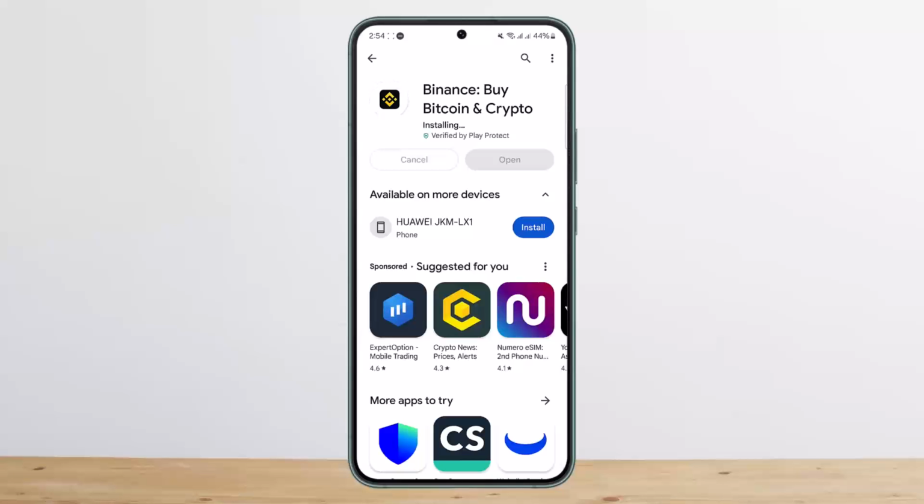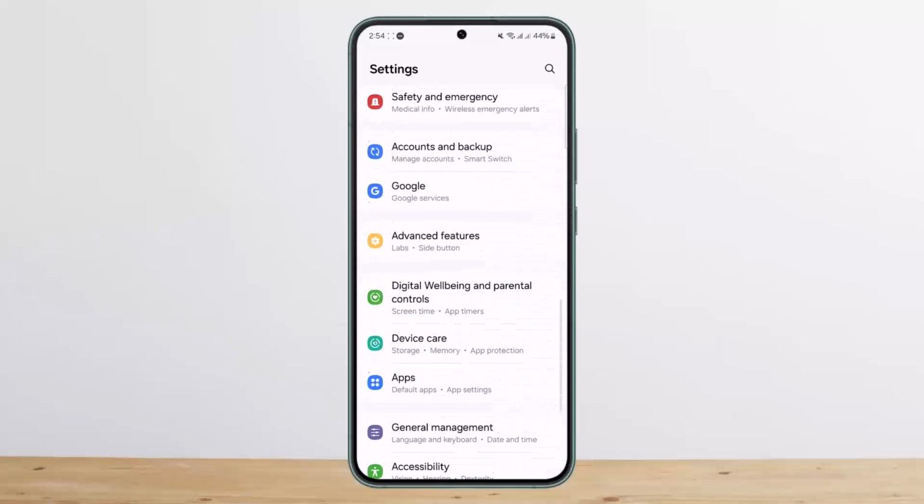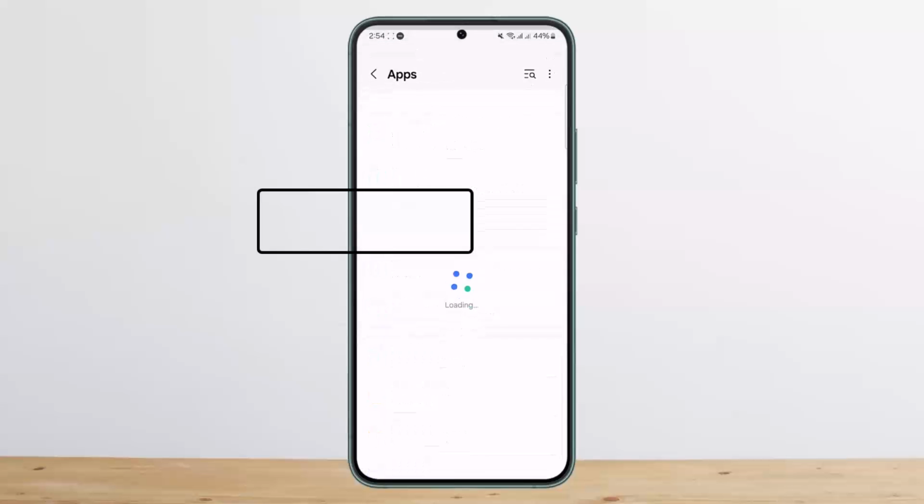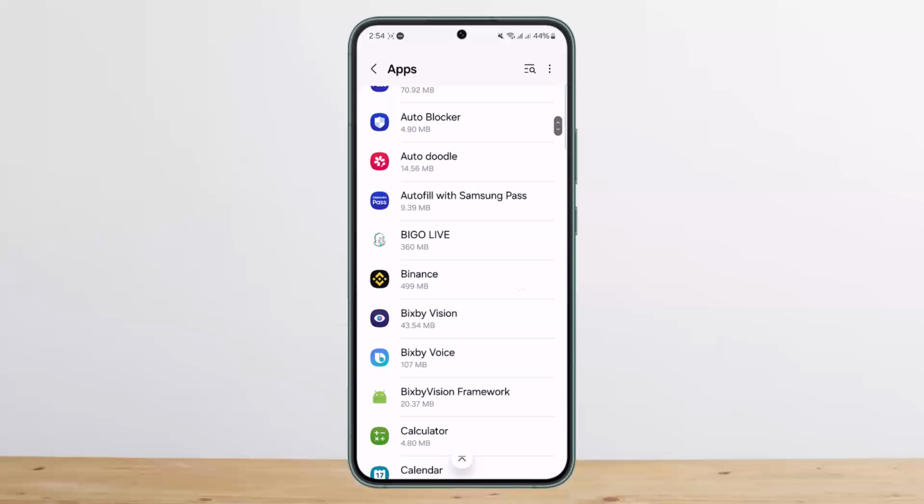Now the app has just been updated currently, but what you want to do is you want to simply head over to your settings. You want to scroll down the notification bar and then tap on the settings or the gear icon at the top right corner. Once you tap on settings, you want to scroll down and head into the option that says apps. Under apps, now you want to locate Binance. You can simply scroll down and look for Binance.